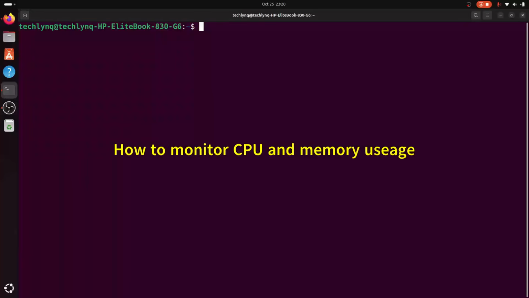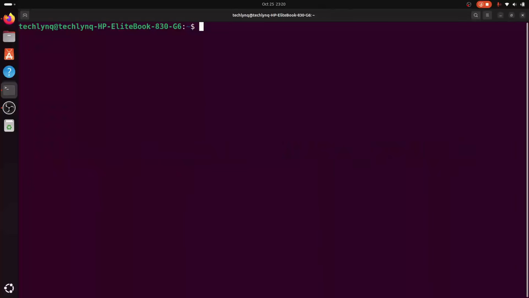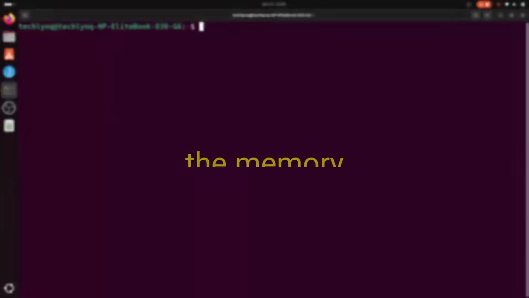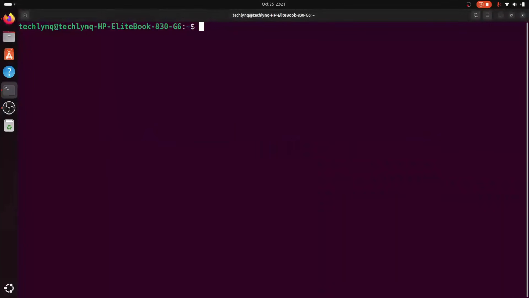How to monitor CPU and memory usage of your Linux machine. Hello guys, in this tutorial I'm going to show you how you can easily monitor the hardware or the contents of the machine that you are using when you are running Linux. What I have here is an Ubuntu machine, so we are going to look into it to see the percentage of the CPU, the memory, the different kinds of components of the laptop, and how they are being used.